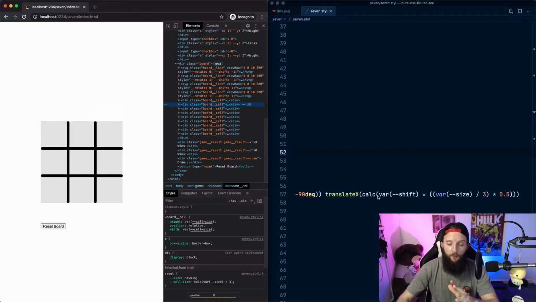In that final translate, we're saying shift the line on the x-axis by the value of the size over 3, which would be 1 cell, and then half of that. And we multiply it by the shift we calculated in the markup. For example, the first line is not rotated and shifts -1, so it goes across to the left. But our fourth line is rotated and shifts upwards because we've rotated and then we've shifted. So it would rotate and then shift up.